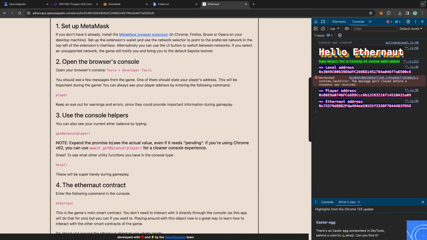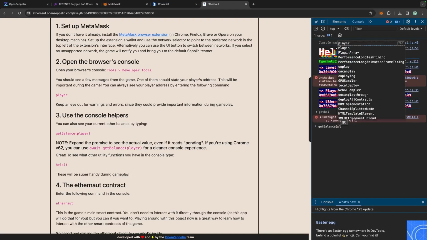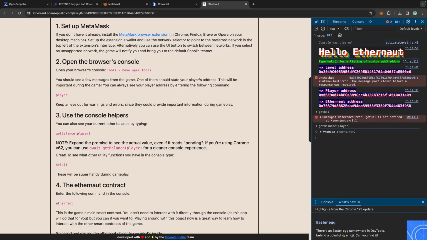You can also see the balance by typing getBalance and then passing in player as a parameter. Oops, that was autocomplete there. Tab. Okay, there we go. And player. Okay, that's not very helpful. It's an unresolved promise. So let's see, it says use the await keyword. Okay, makes sense.